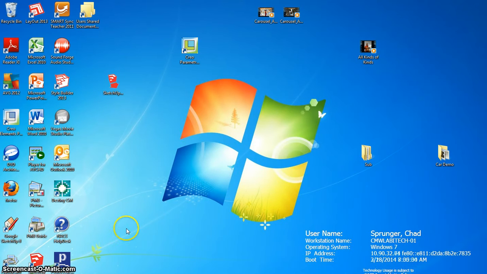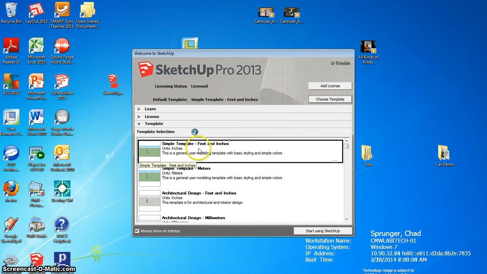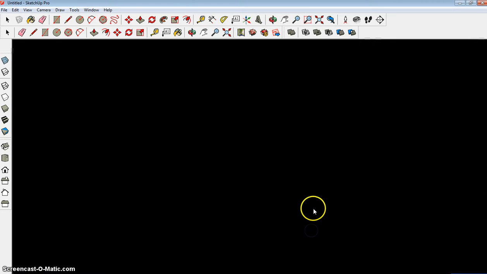This video is an introduction to Google SketchUp. We're going to go to Google SketchUp Pro 2013, and we're going to draw what's called the IU drawing. It's just a training drawing. It is graded. We're going to go to Choose Template, and it asks for a feet and inches template on the drawing itself, and start using SketchUp.